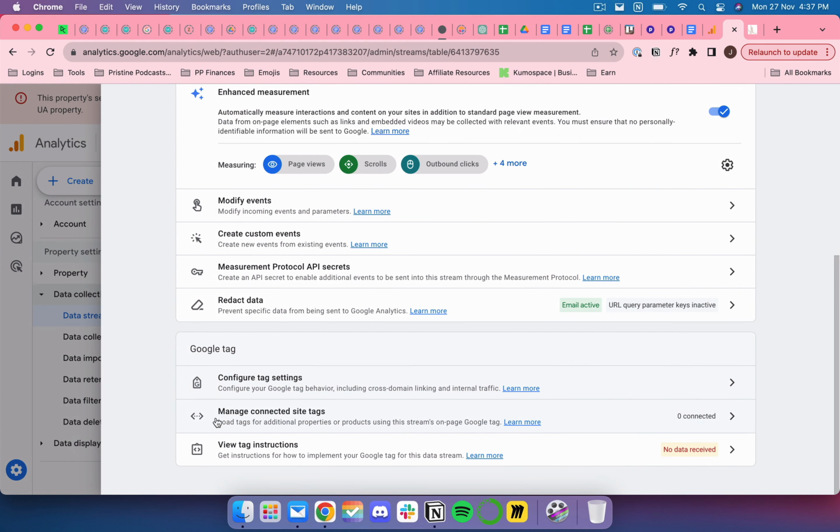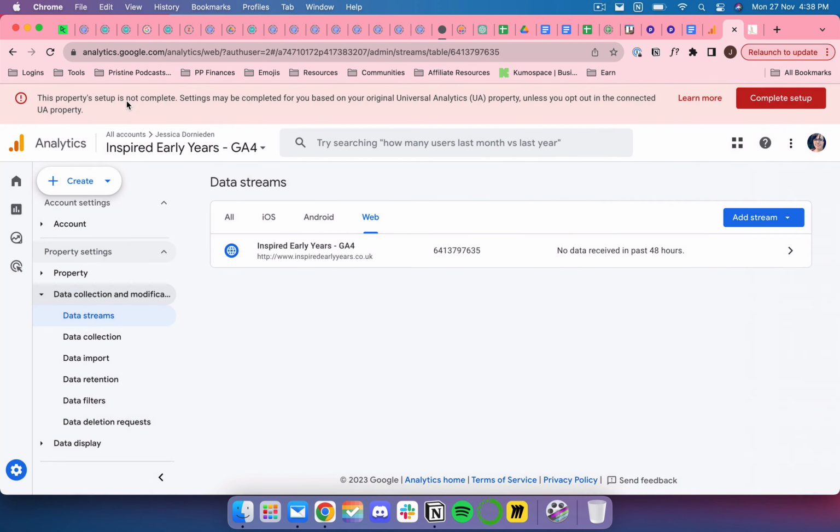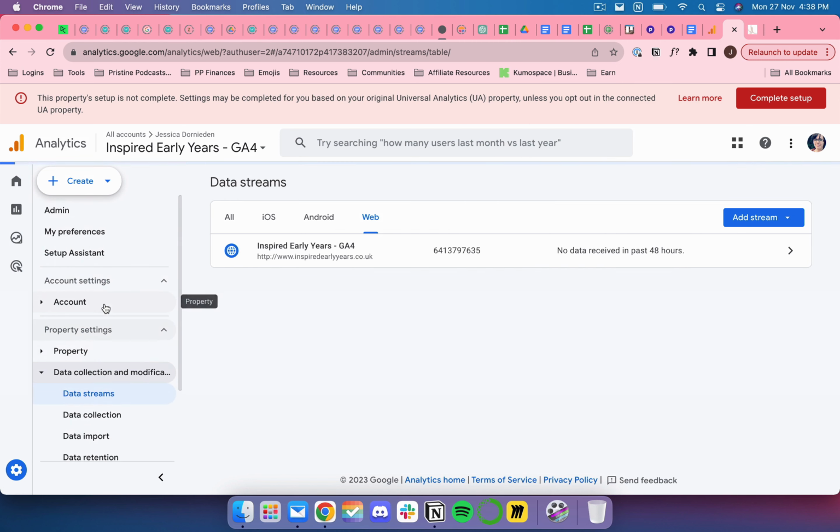Okay, so that's pretty much it. Once this is configured, it will tell you that you have one connected tag, and it will also tell you that it's received data. Obviously, as I said, I can't show you that because I don't have this website anymore and haven't for years. So this will continue to say no data received for me because there is no data to be received. Okay, so that was the data streams.